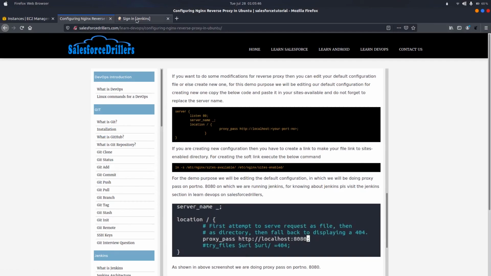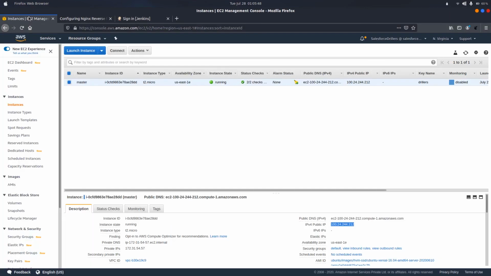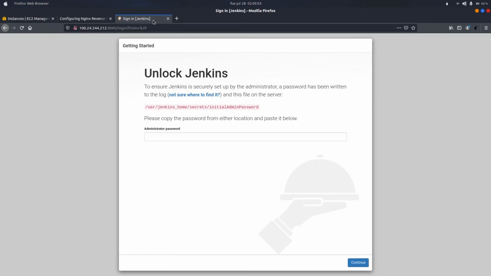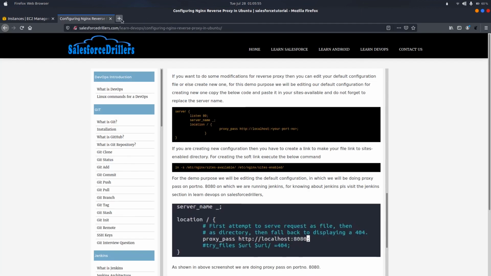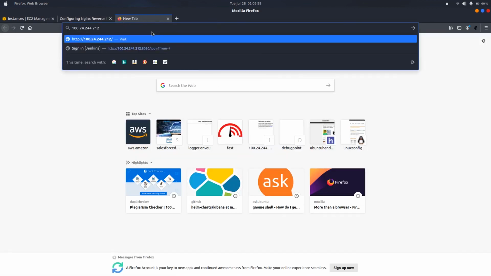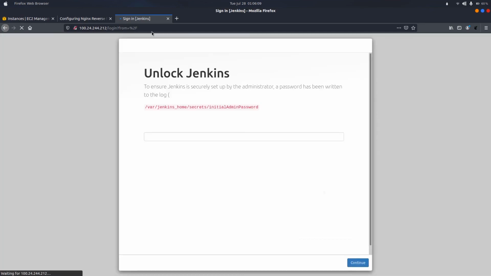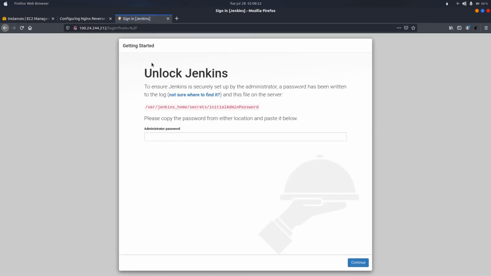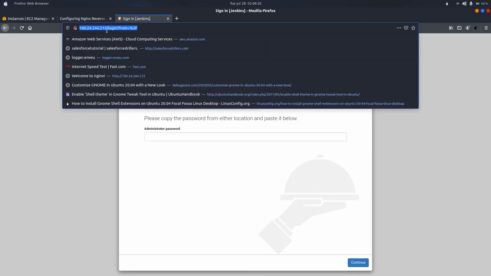If you remember, in our previous video, when we entered the public IP of our EC2 instance, it showed us the welcome page for Nginx. Now let us enter the public IP of our EC2 instance and see what it shows. I have entered the public IP and I am pressing enter. As we can see, it has now redirected us to the Unlock Jenkins page, and you can see I have not put the port number 8080 in the address.